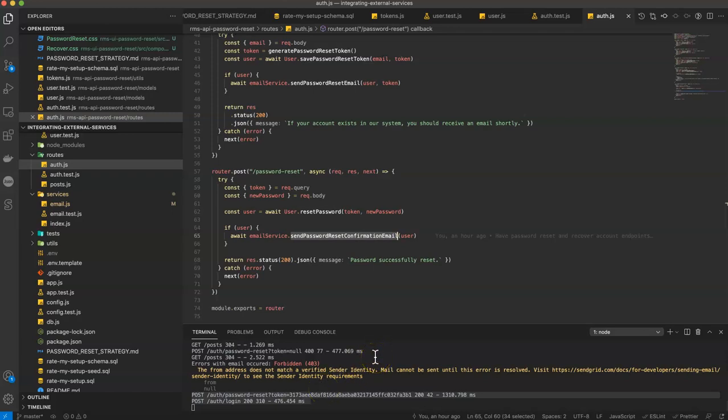But for the time being, we have everything set up and ready to go. So all that's left is for us to verify our sender identity and make sure that we can actually send emails, and we will have fully implemented and integrated an external service into our application.